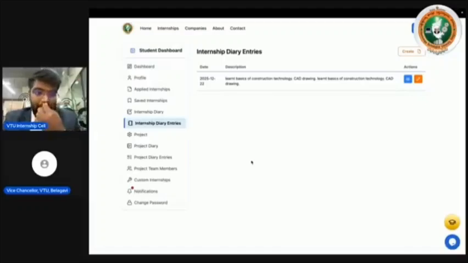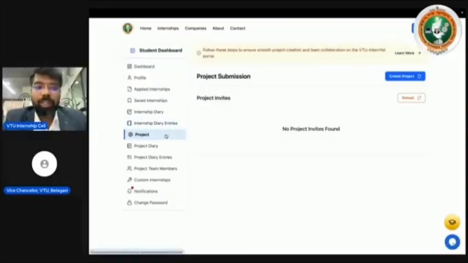I will also quickly explain the project steps for students who have queries. So if you come to projects, students who are undergoing a project in this semester have to use this option. Here we have provided detailed steps on how this project creation works on the VTU portal. You can click on this Learn More.